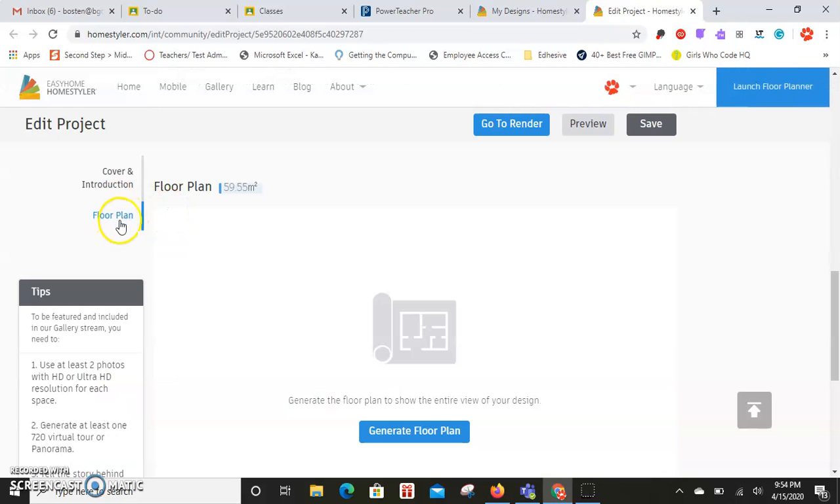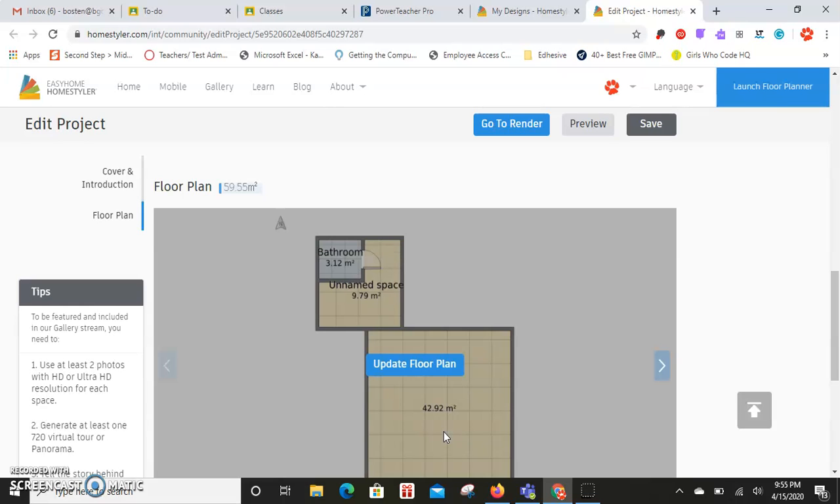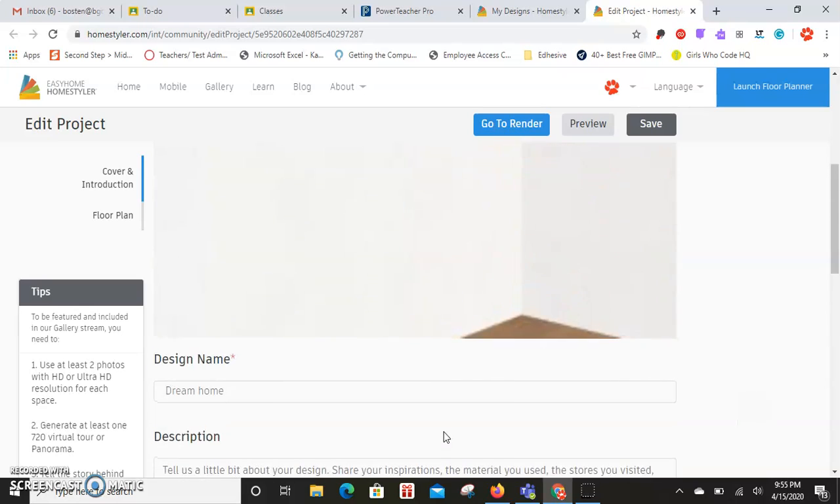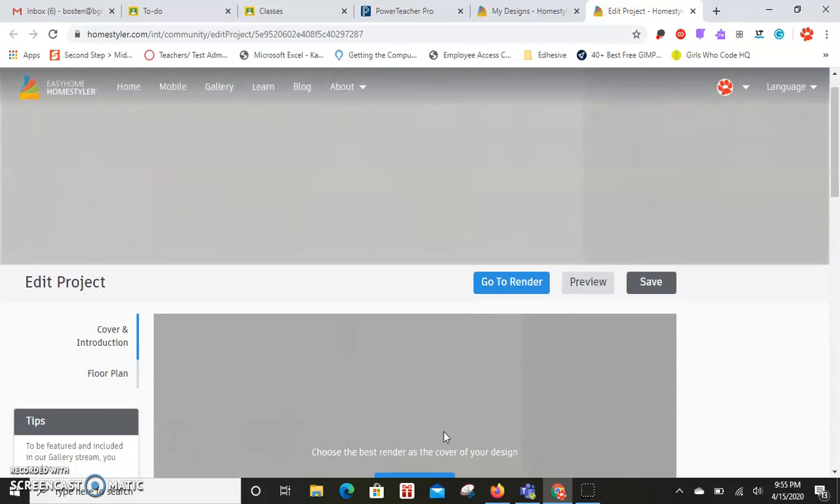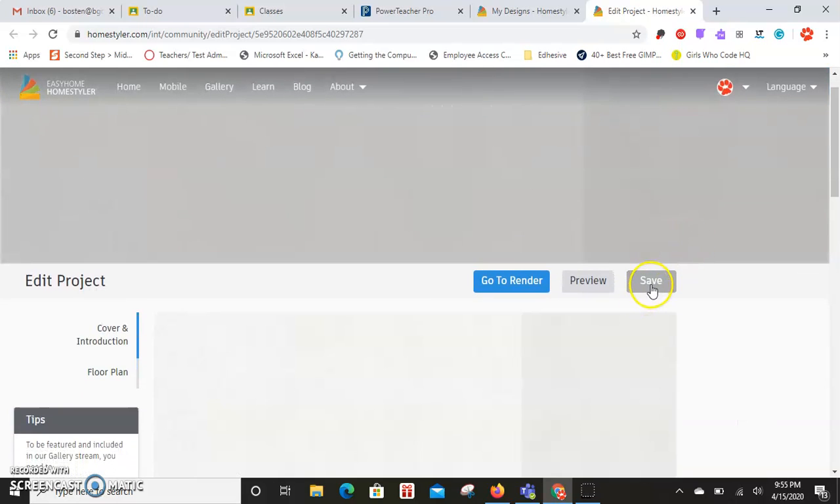you can see where it says Floor Plan. You need to click on Generate Floor Plan. Click Generate Floor Plan. And now you're at the point where you can go ahead and click on Save.